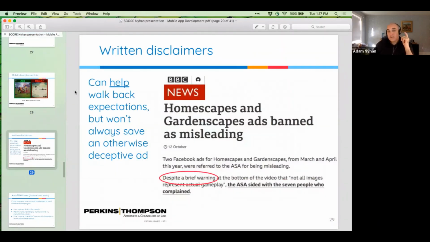Now, in some cases, you can use a written disclaimer, because to some extent, the advertisement doesn't have to look exactly like the actual game or the app you launch. You can sort of walk it back a little bit by having some fine print near the end of the advertisement that says, by the way, this is sort of an example. This is an artist rendering. You have some latitude to do that, but it's not always going to save you.